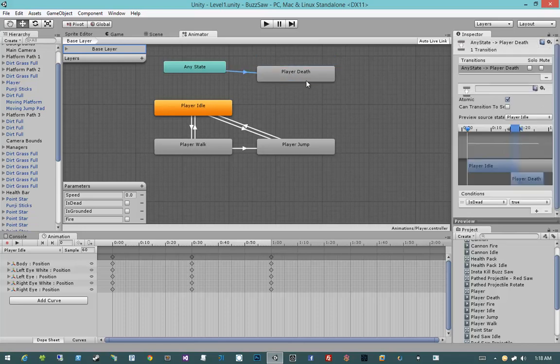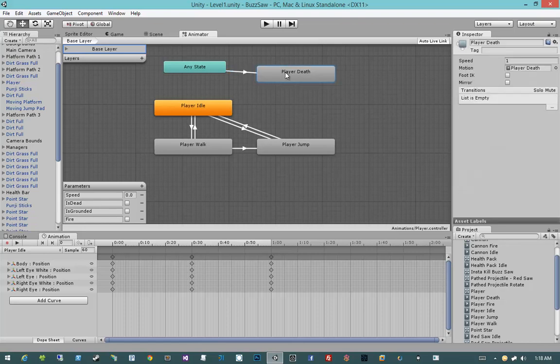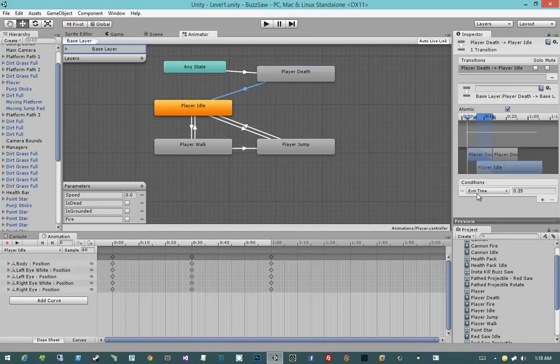Now once we're locked in the player death, how do we get out of death? Well, a way to get out of death is to create a transition from death to player idle. Click on this transition and select is dead is false. So now, when we're in death, we go back to idle when the isDead parameter becomes false. So that's exactly what we want.